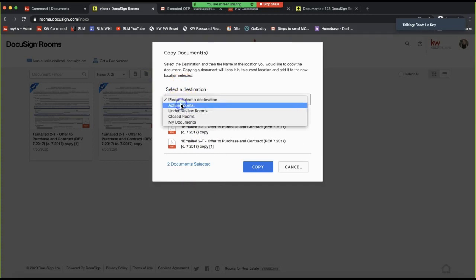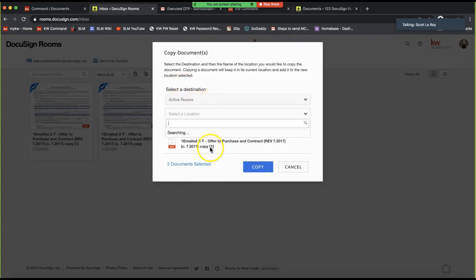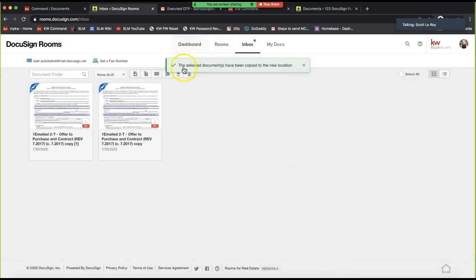So when I select that option, I now have the option to select one of my rooms to put these forms in right away. So now that has been added into those forms. So that is how you can quickly, when you're on the go, forward a form to your DocuSign email address, and it will be in your inbox waiting for you. So that's one way to do it.